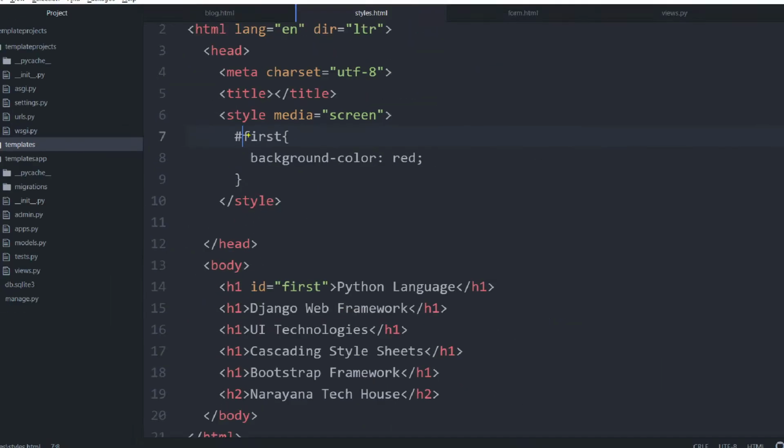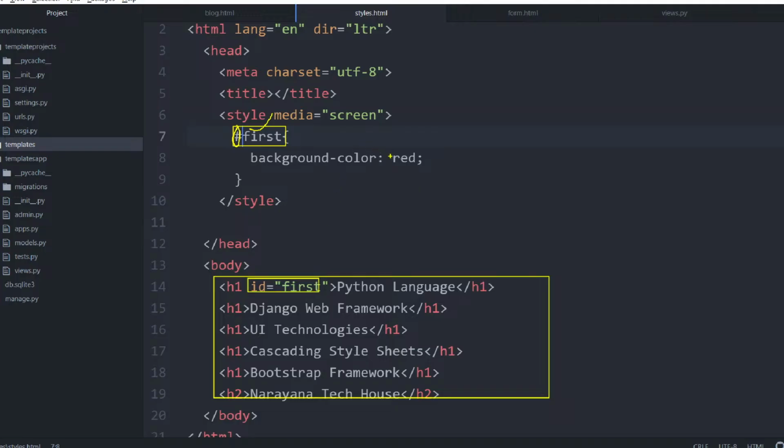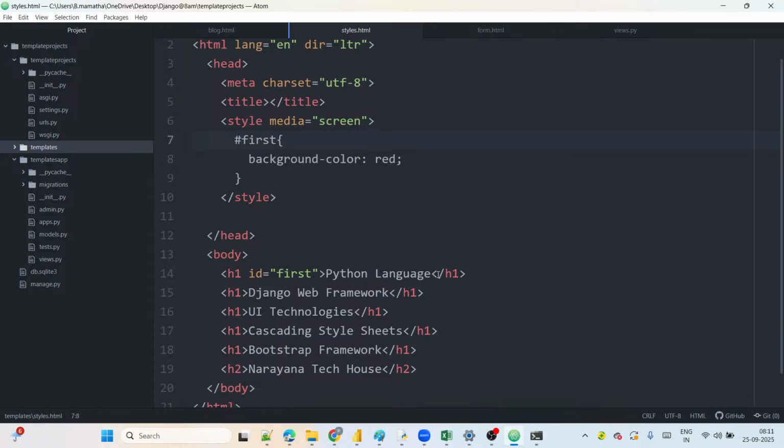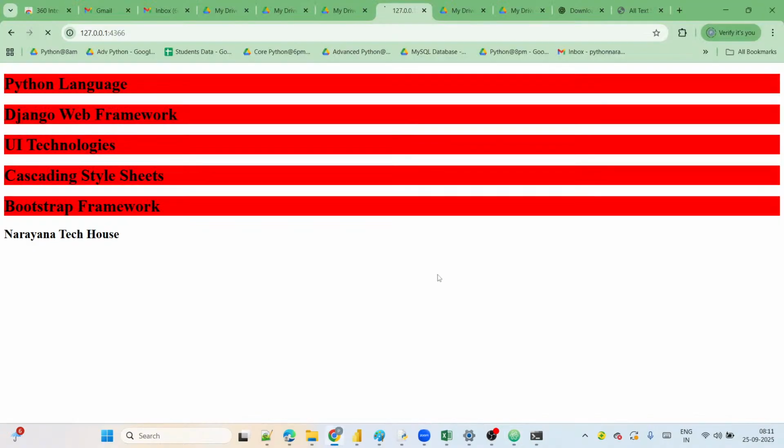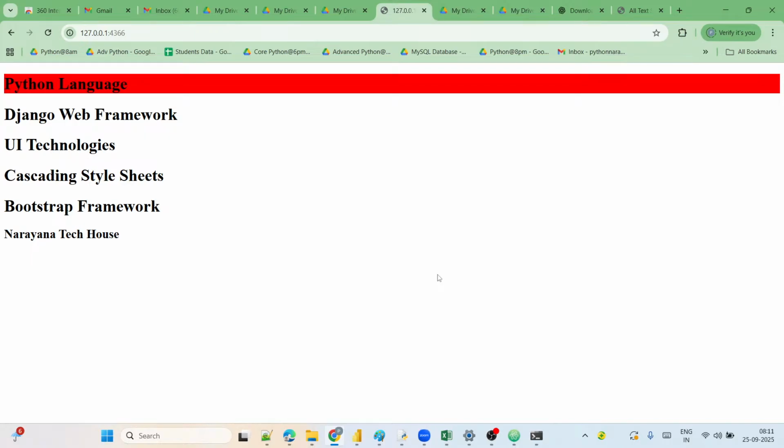Now it understands hash first, that means id first. Now check where is the id first. Yes, here id first is there, and then this style applies on the id first. So it applies on which one? Python language only. Now this file is saved. Let's go here and refresh. You can see now the style is applying on only id first, meaning the first HTML element, guys.